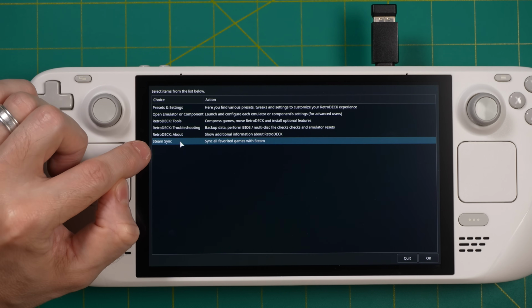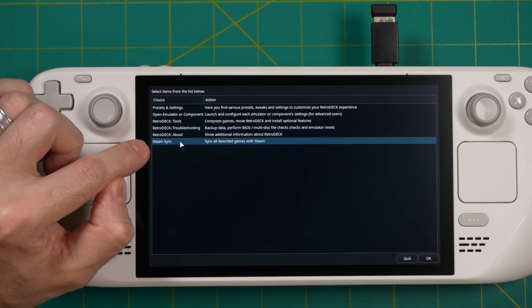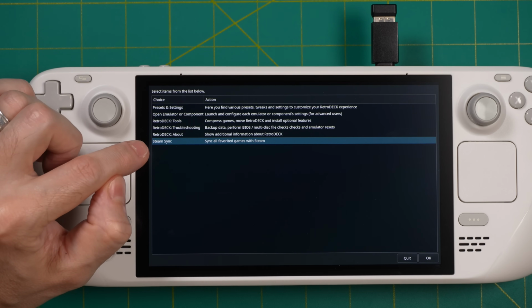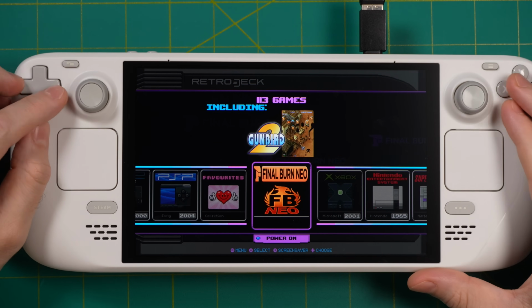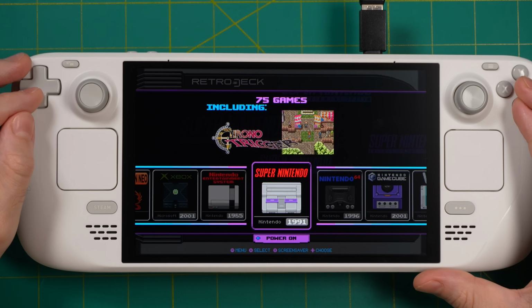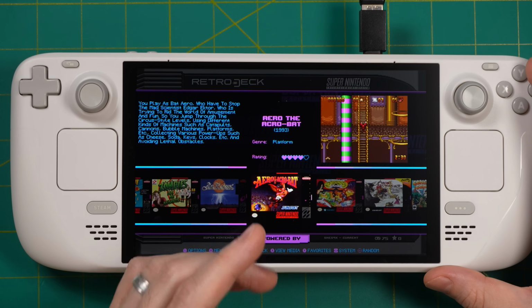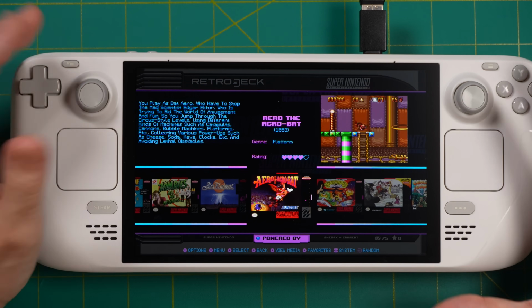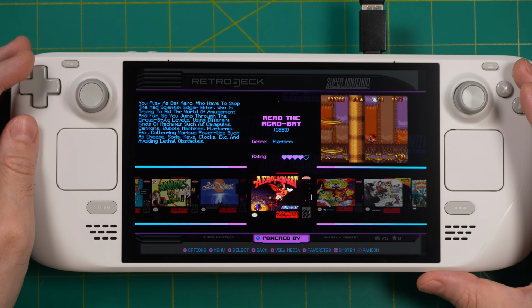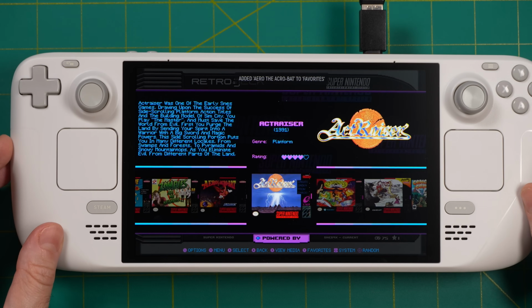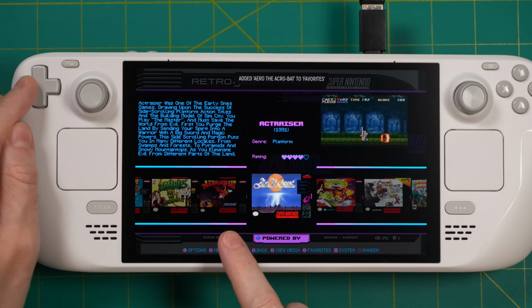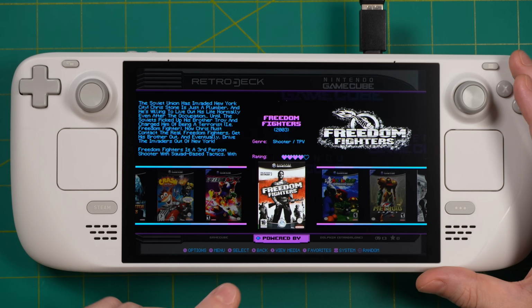And then finally, the last thing I wanted to talk about is Steam Sync. So this is going to allow you to create individual game files that will show up within SteamOS. Now, in order to get that to work, the first thing you have to do is go through and make some favorites. So let's go into Super Nintendo. Let's say, for example, Aero the Acrobat. I want to make this one of the games that shows up within SteamOS, not just within the RetroDECK app. So what I can do is press the Y button, and that's going to make it a favorite. It'll actually move it to the front of the list, so now it's over here. Let's do it for one more game.